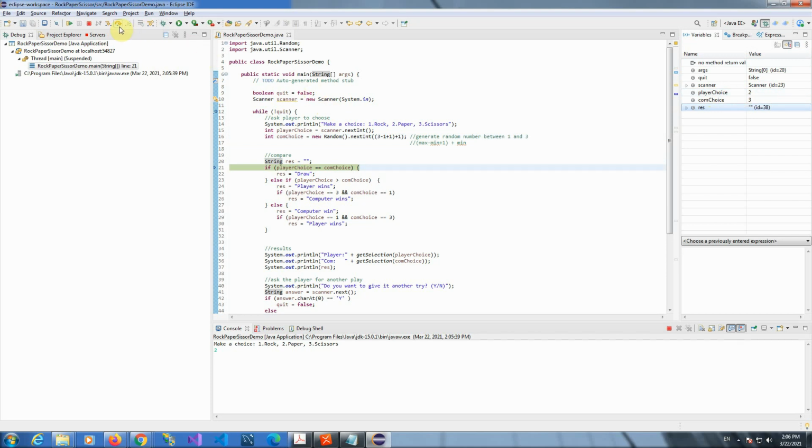We should expect the pointer to run to the third branch. There you go. The result is the computer will win this game. And again, computer choice is 3, player choice is number 2, which is not this case.